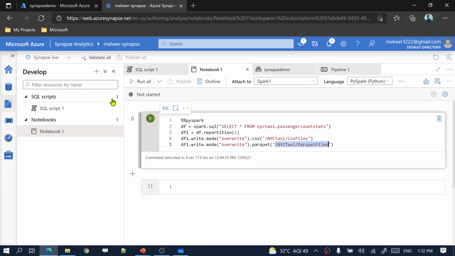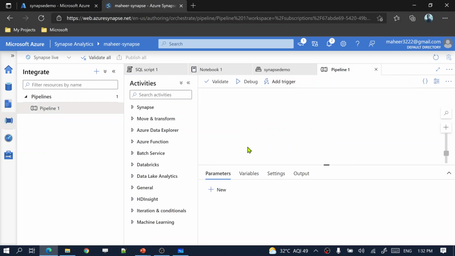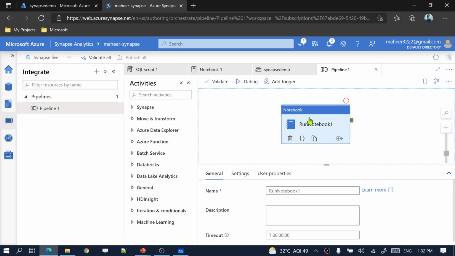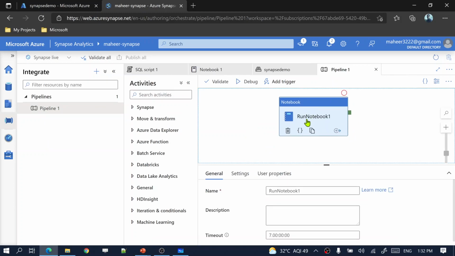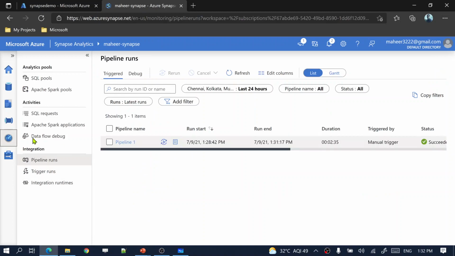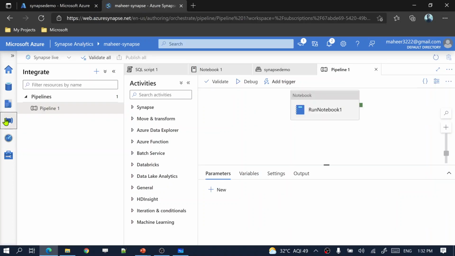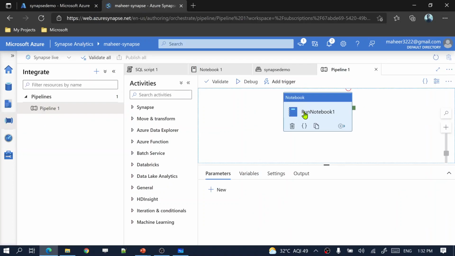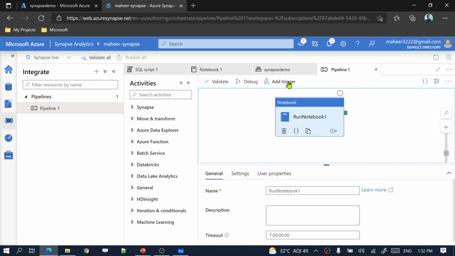So this is how you can create one pipeline and use the activities to perform your ETL operations. In this case, we used the notebook activity to run our notebook. So what if I want to schedule this? We have manually initiated the execution and navigated to the monitor tab to monitor it. That is fine. But what if I want to schedule this Pipeline 1?